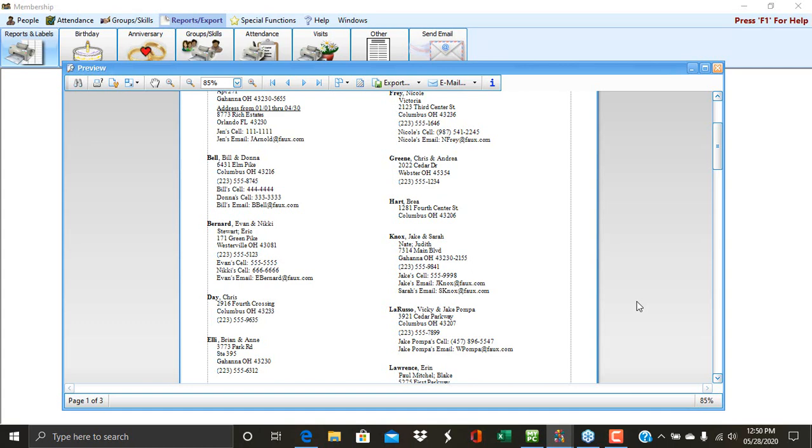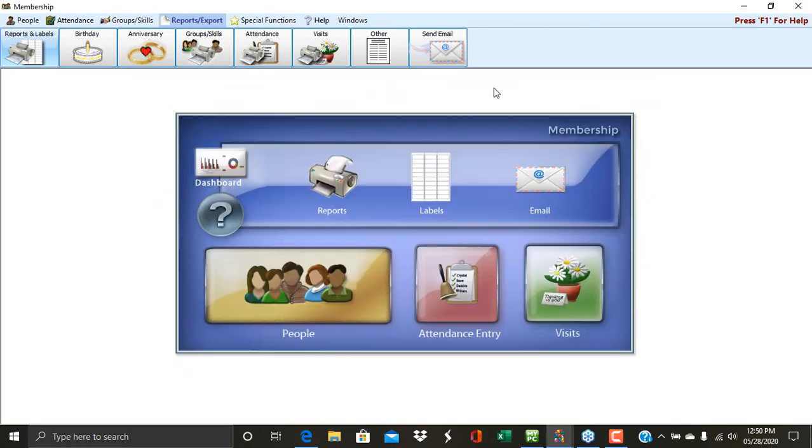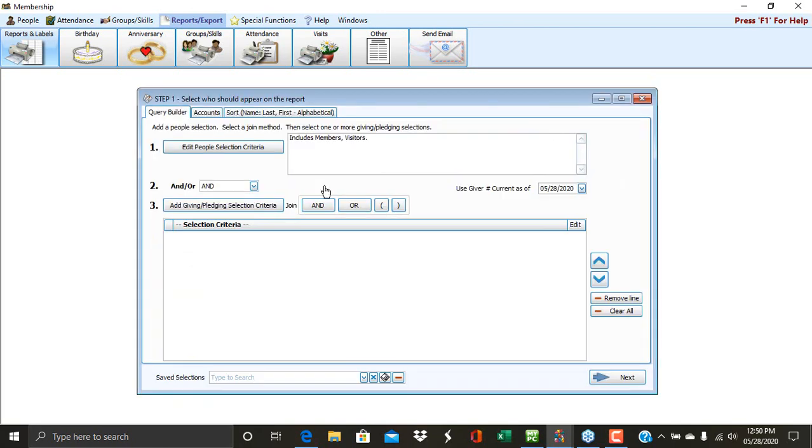Okay. All right, let's touch on custom real quick. Again, if you need to leave, that's fine. I know I'm running over today. Let's talk about custom. So I'm going to go back into reports. I'm not going to change anything on here. I'm going to leave it on members and visitors, and I'm going to hit next.